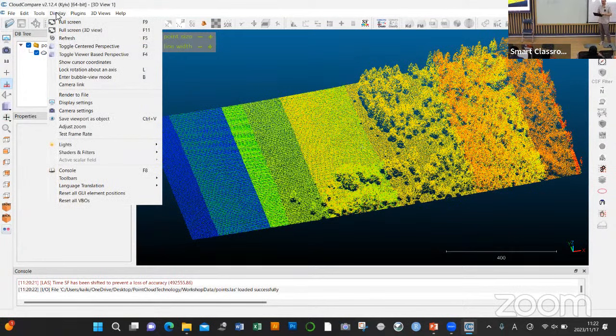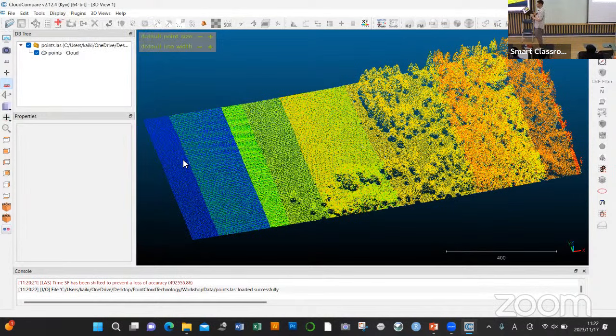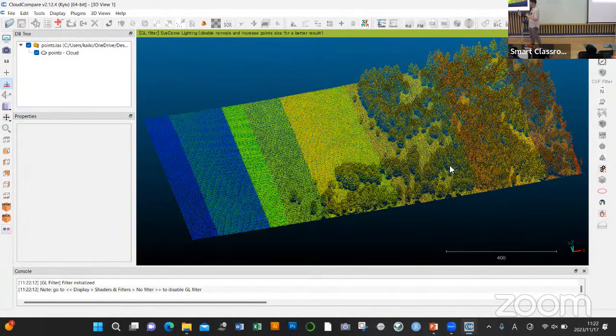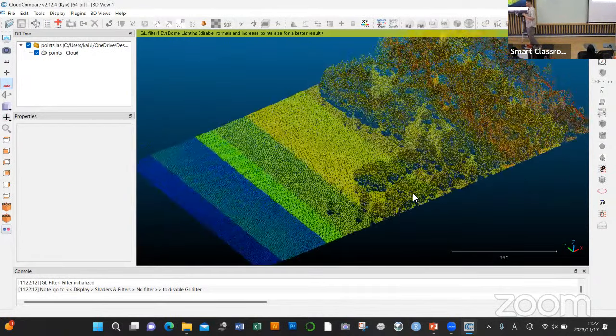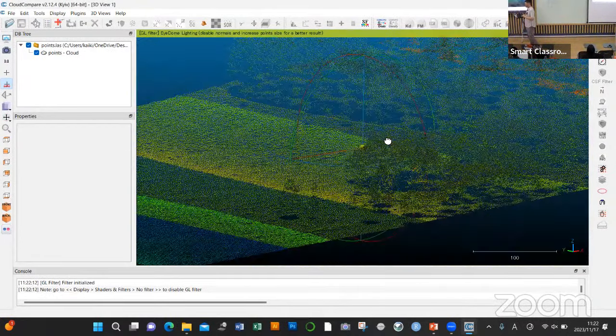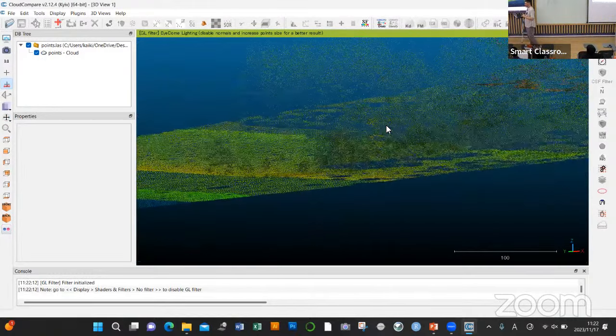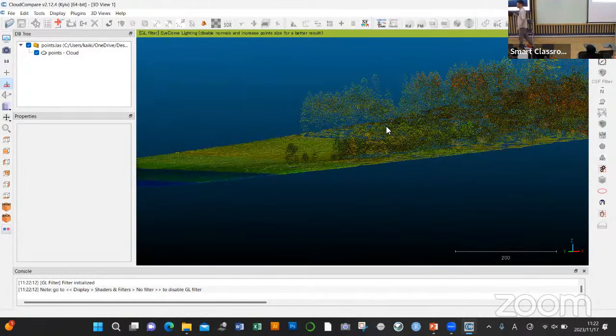So you're going to go to display, and when you go to shaders and filters, you're going to have the EDL shader. And here we're going to apply the EDL shader, and you're going to see the shades applied to your point cloud. So you can see now better that you have trees in front of you. But it's still not very good. We still have those hands looking at us. So next, you want to modify how your point cloud looks. Can you do that? All good?